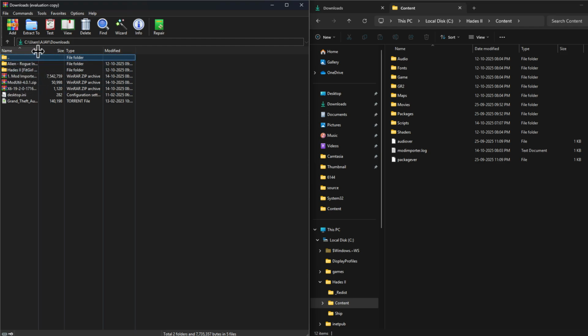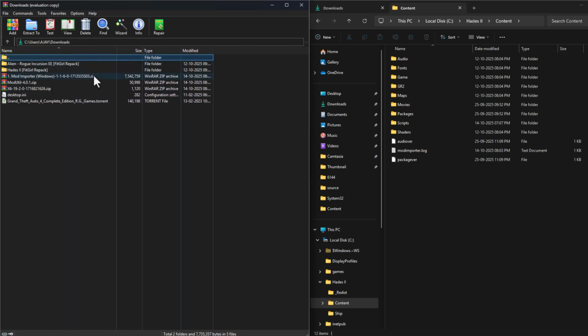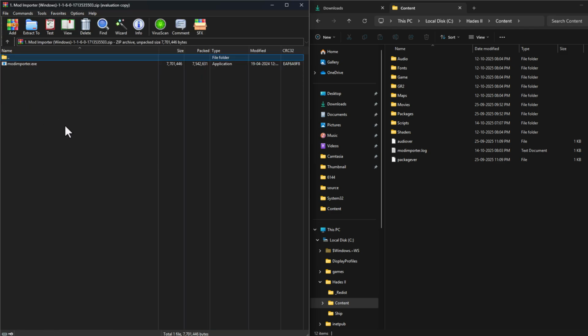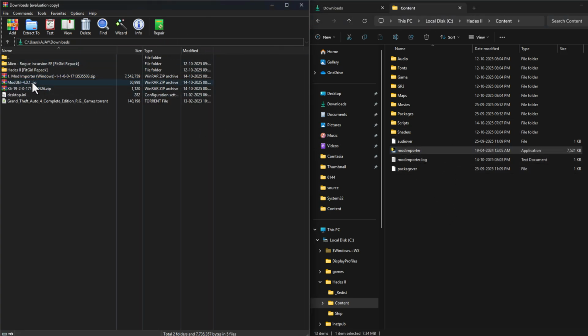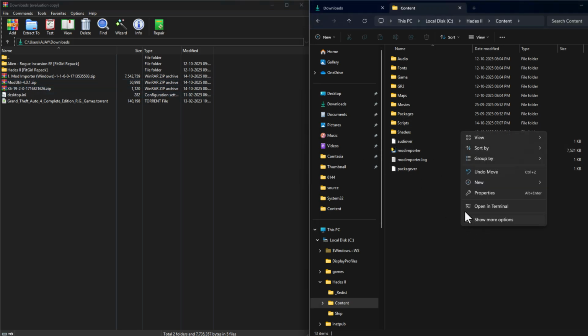In downloads, you just need to first open this mod importer. Just drag and drop this exe file in here. And then go back and right click on the blank area and select new and select a folder.